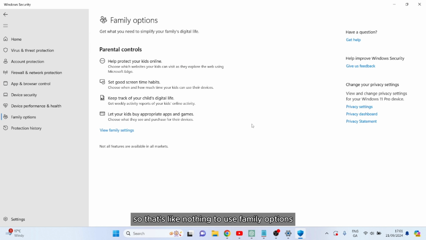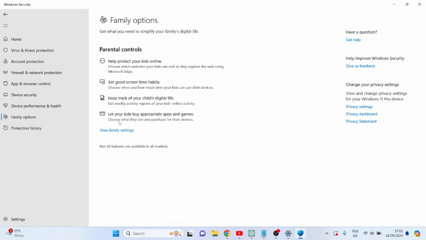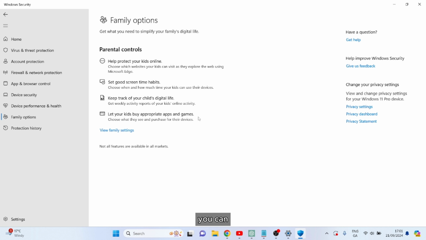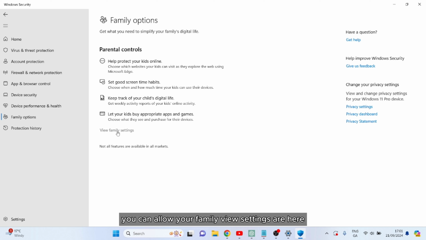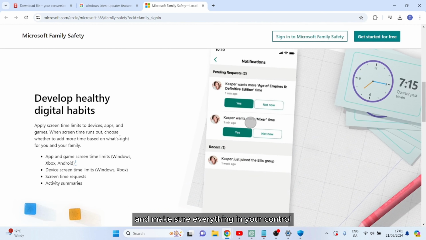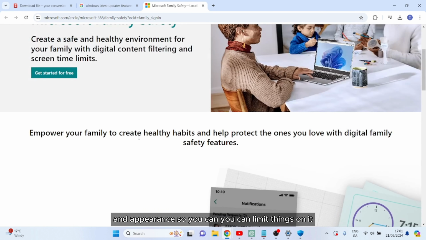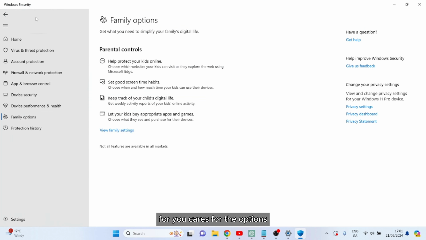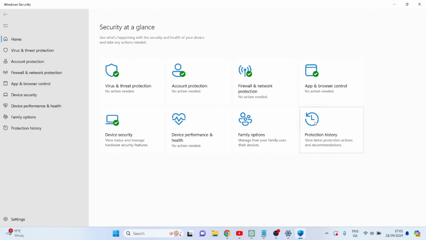Family options. For your child and for any family member, you can protect them from here. You can allow your family to view settings. Have a look, go through that, and make sure everything is in your control as a parent, so you can limit things for your kids with these options.